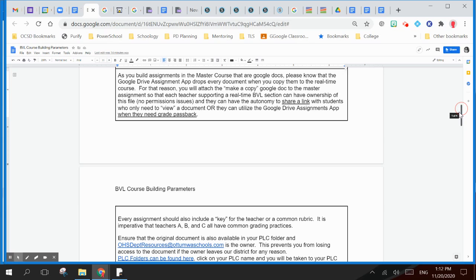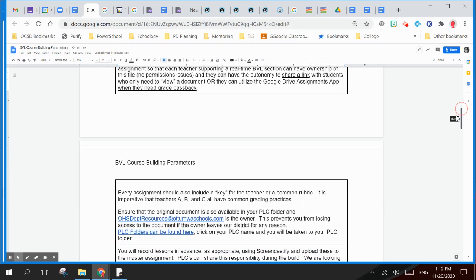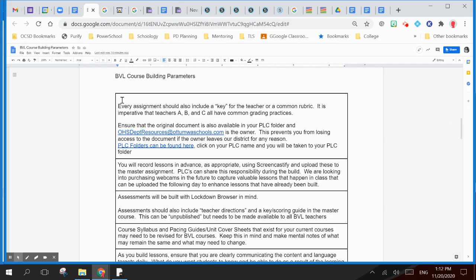Every assignment that you guys are building, though, you also need to consider that the teacher that is supporting BVL is going to need access to either a checking key or a common scoring rubric, and that you guys have collaborated around what quality looks like. Also make sure that that original document is in your PLC folder. Those can be found here. If you click on the name of your PLC group, it will take you right to that PLC folder.